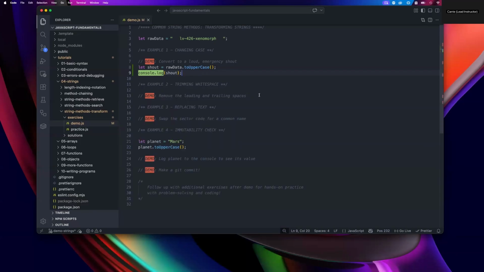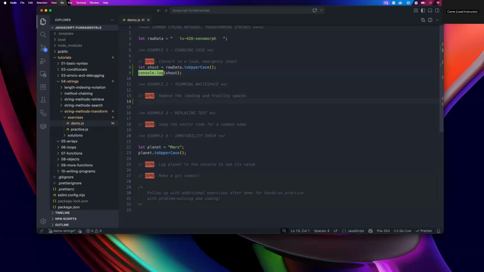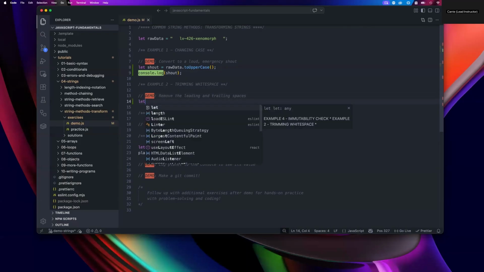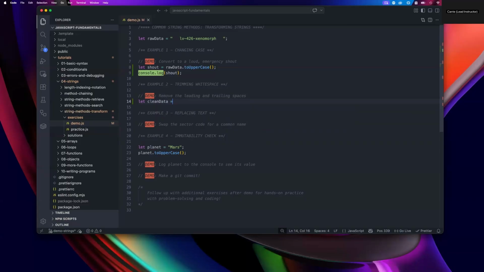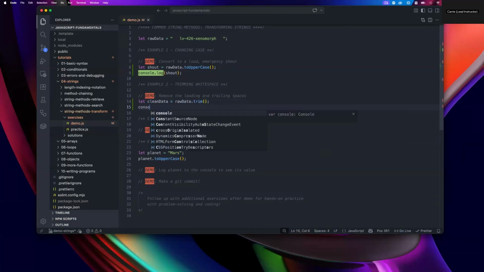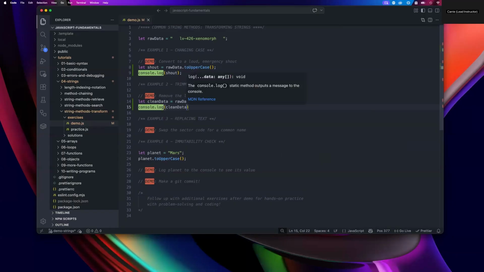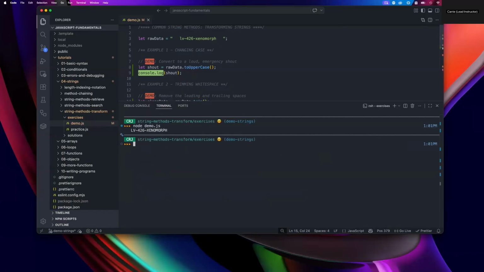The next one is about trimming whitespace. So we have a trim method that'll take off any accidental space that's before or after the string so that we can just get to the characters that we care about. Let's create clean data. I'll go to the raw data and trim it. Let's run it. And we can see that the space has been removed.